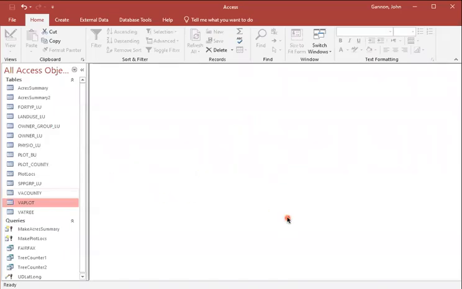Okay, so in this video, I'm going to show you how to export a table from Access. Now, you might want to do this because you want to work with it in another program. For example, maybe you want to pull it into Excel or import it to write some code in R or Python or something, or bring it into ArcGIS Pro.